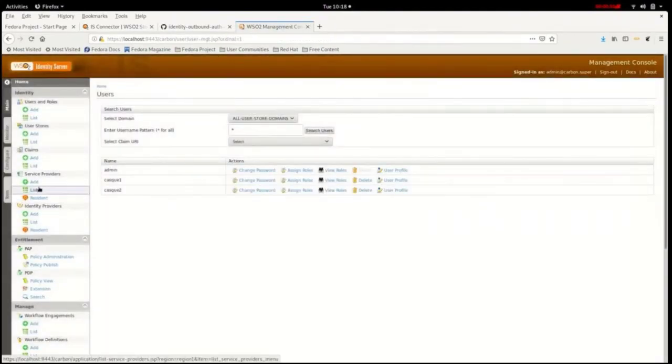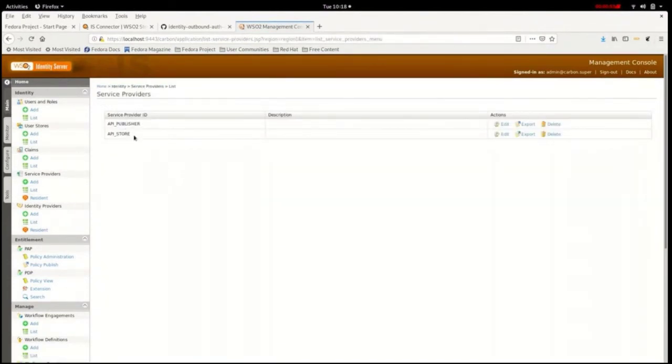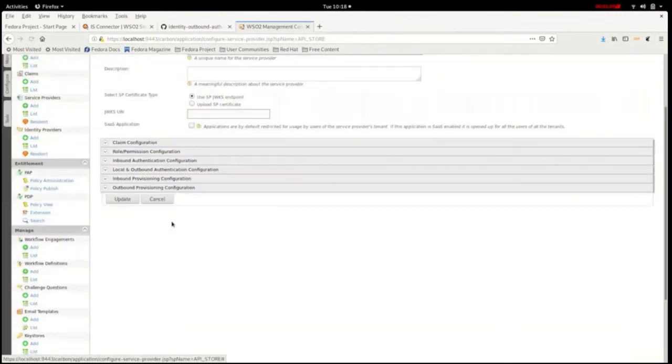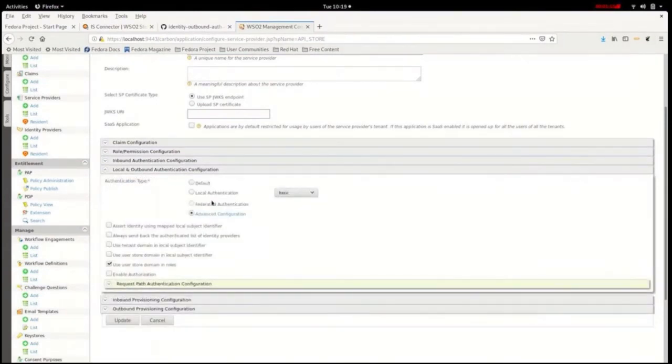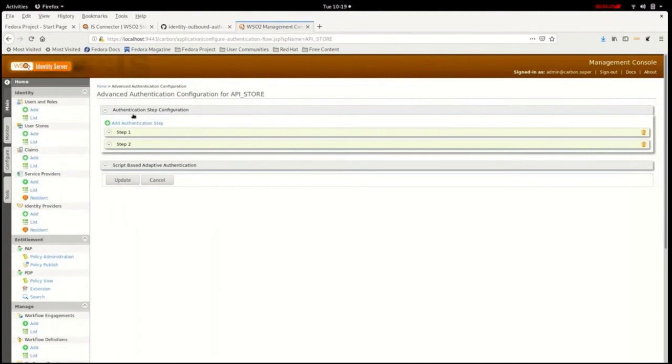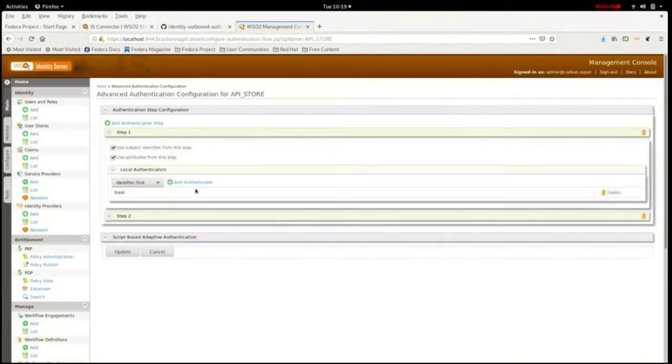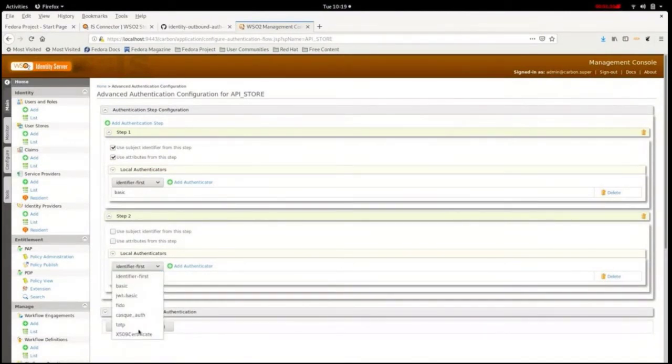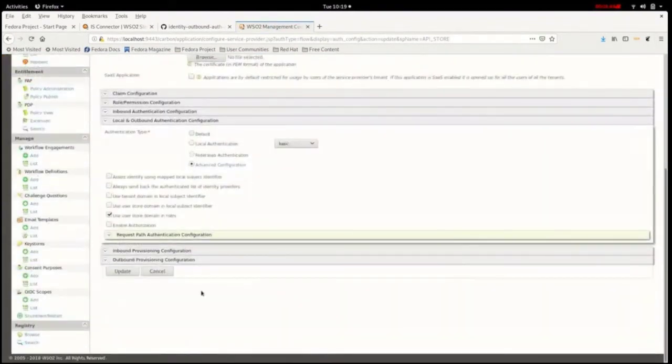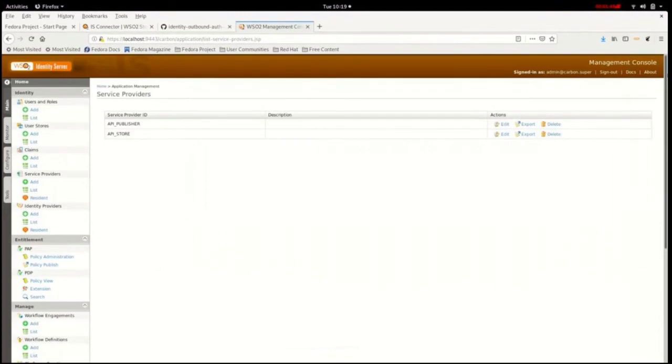And in order to have this flow, you have to register a service provider. So right now I'm registering my store and publisher as two service providers. And once I register it, I have to update the local and outbound authentication configurations, where this is the place where you provide the multi-factor authentication. So right now, my scenario is doing basic authentication plus Casque authentication. As the first step, I'm giving the basic authentication. And as the second step, I'm selecting Casque Auth, where this application will provide Casque UI as the second step. So once we are done with all these three steps, we are good to go with Casque Flow.